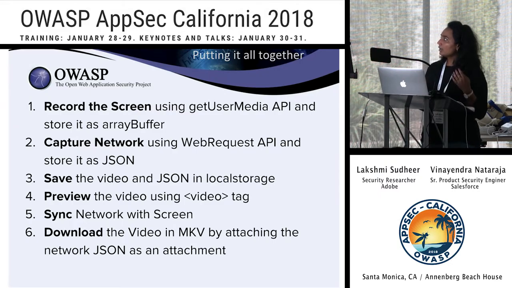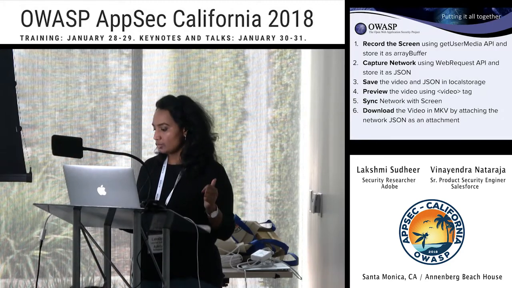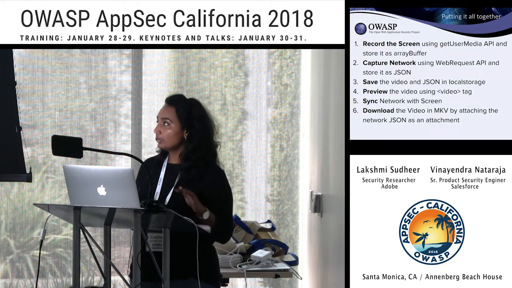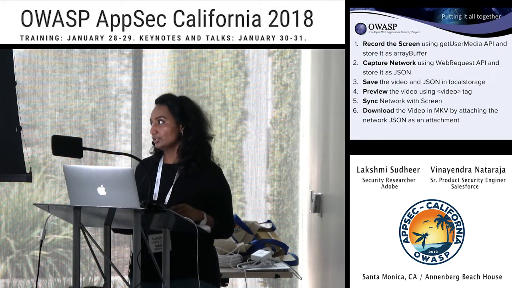And then when you download the video to share it, let's say, with a security engineer, you have the network data as well within the video. So you put it on the previewer, you have the video and the network data. If you just want to watch the screen capture on VLC or any other player, it still works. So to see how all of this works together, Vinay is going to walk you through the demo.